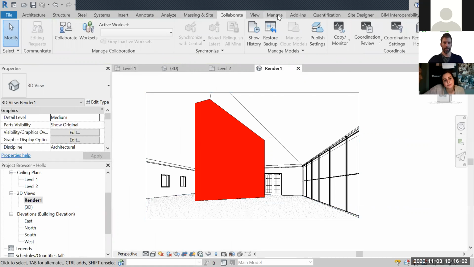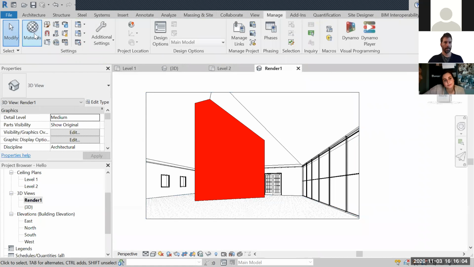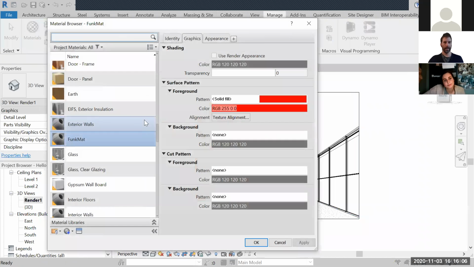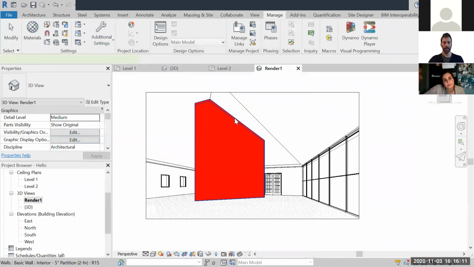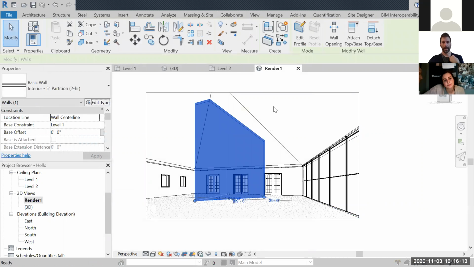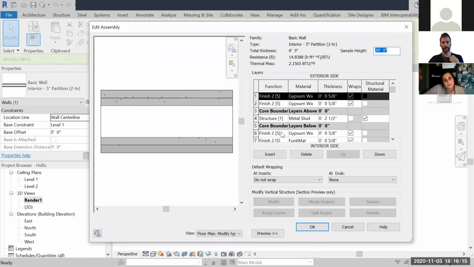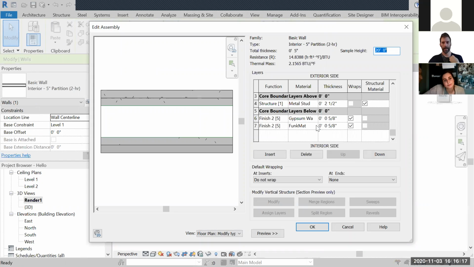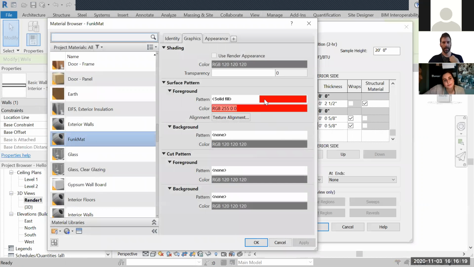If I go to materials, on the material editor, I can change funk mat. I can do it there, or as I was doing before, selecting the wall, edit type, edit, and then go to the funk mat here, changing that material. And this is what I changed. We talked about this in the previous video tutorials.